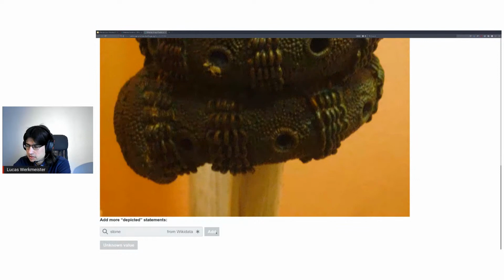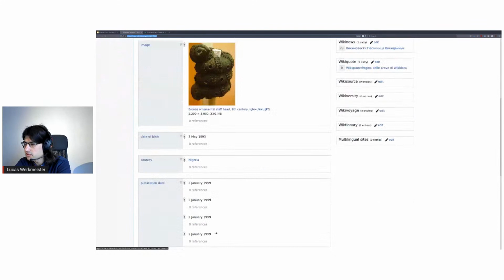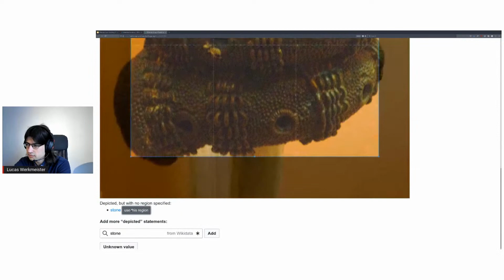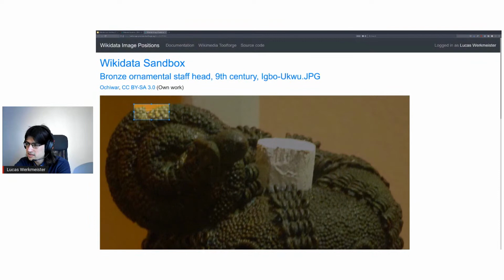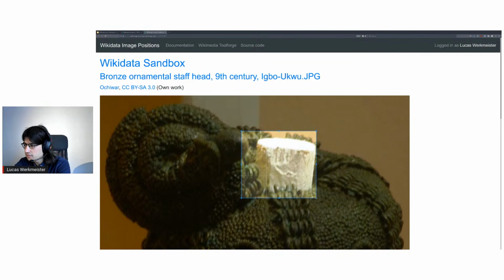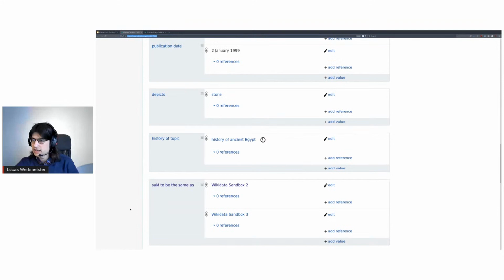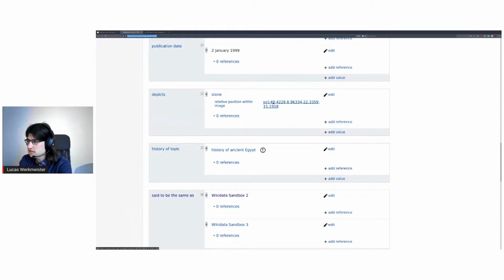Okay. Then if we go to the item, we should be able to see it. Here actually, yep, depicts stone. So that is the statement that was just added through the tool. And now I can add a region and it will create this interface, which is the same library as in the crop tool, if you've ever used that for Wikimedia Commons. Same way, you can draw a rectangle somewhere and then drag it around. So let's say roughly here is the stone in the image. Scroll down. Use this region, and then it will make the edit in the background. And if we go back to the item, reload it, then we should see this qualifier, relative position within the image, rounded to some decimal places.